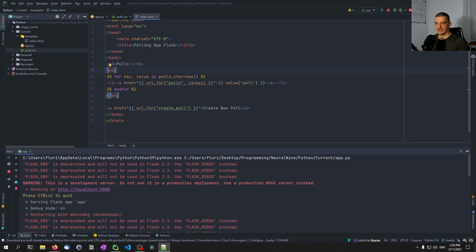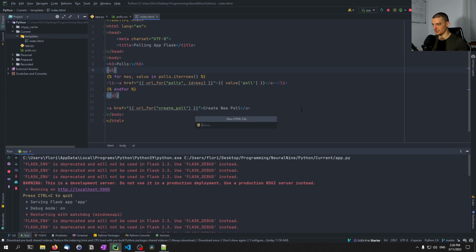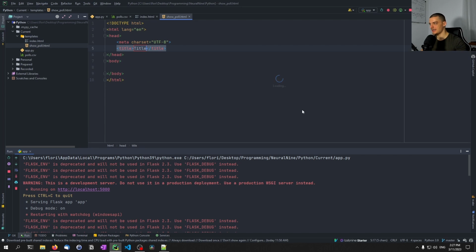Now, we're also going to have the detail view, or the inspect poll, or the show poll HTML file. So we're going to just call this show poll.html. And here we're going to just say title inspect poll details, whatever. And the important thing here is that we're going to pass one specific poll. So we're still going to work with something that is passed to the template, but it's not going to be the full poll data frame. It's going to be just one particular poll.